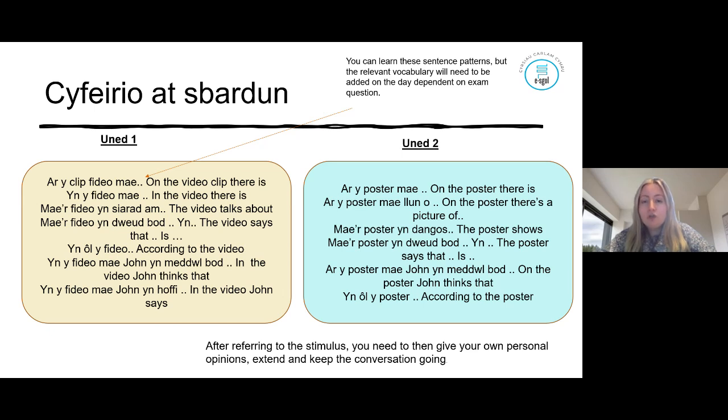Okay, and also you can use third person sentence patterns here. So "yn ôl y video", according to the video, or "yn ôl y poster, mae John yn hoffi", John likes, or "mae John yn meddwl bod", John thinks that. Okay, so your third person structures can actually go after some of these different sentence starters.